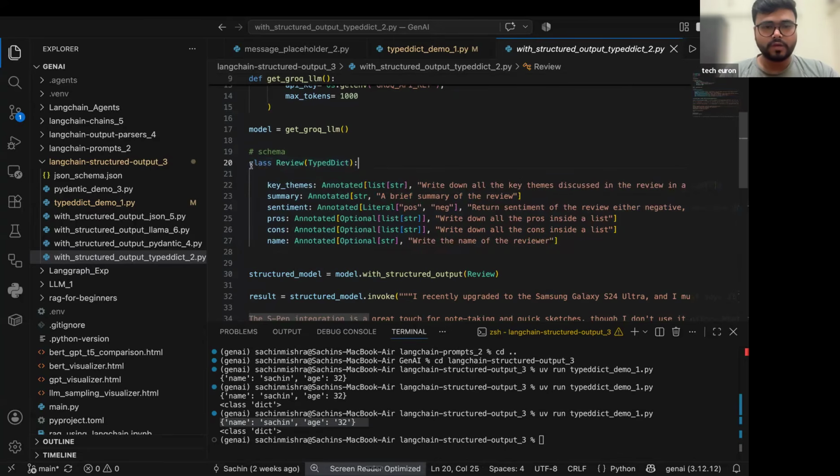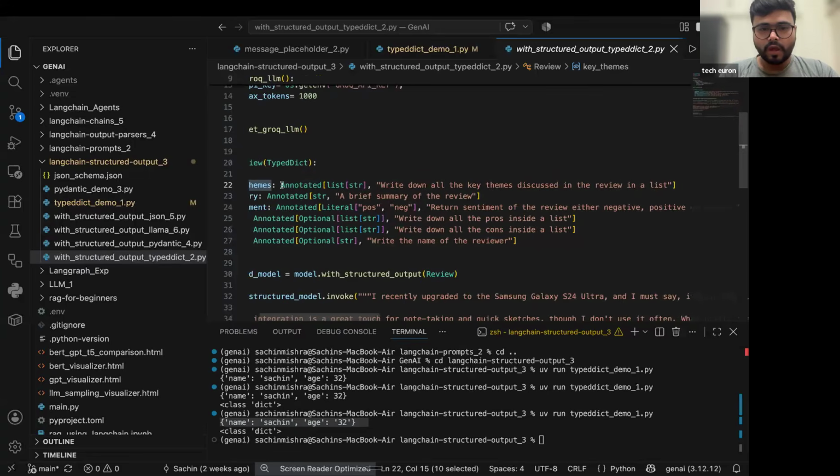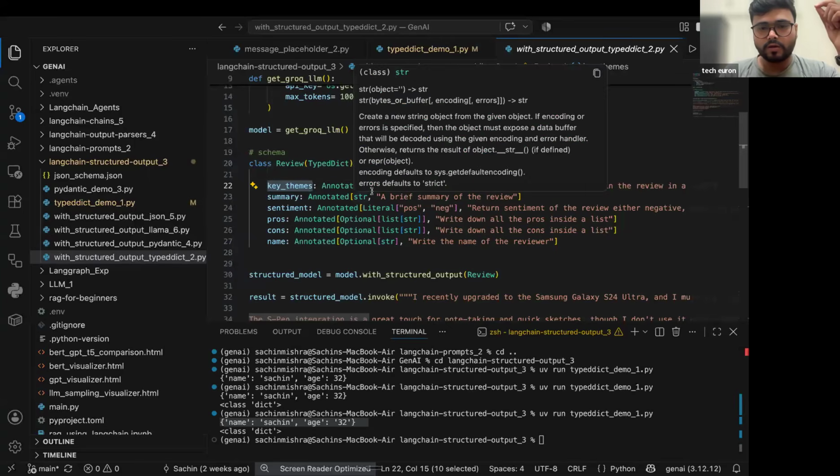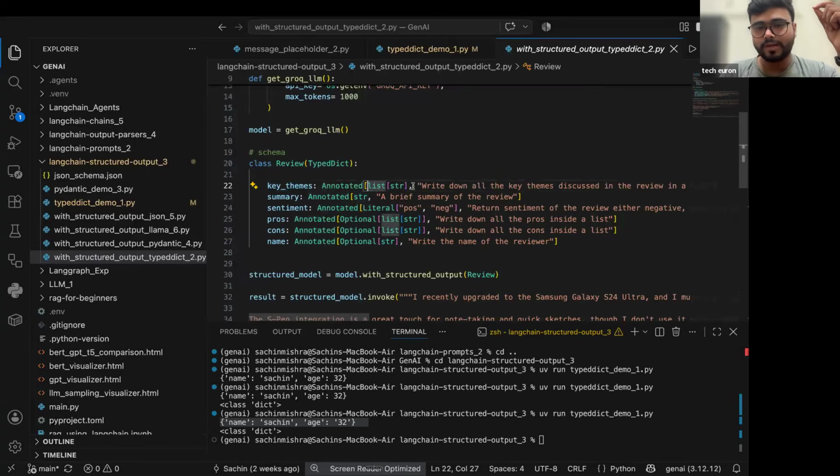LLM. So you see, I'm defining my schema. I'm giving the name class Review, and it is inherited from the TypedDict, right? Now, I've written all of my fields which I want to extract. First of all, it's a key theme. And you see, now here I'm using Annotated. So with the help of Annotated, we can annotate the data type of this particular variable. And it's going to be what? It's going to be a list of strings. So that's what Annotated does.